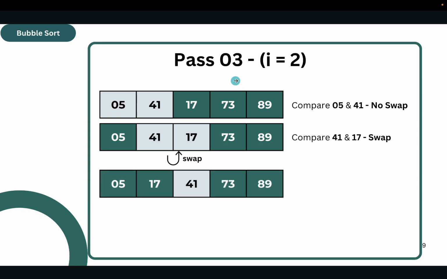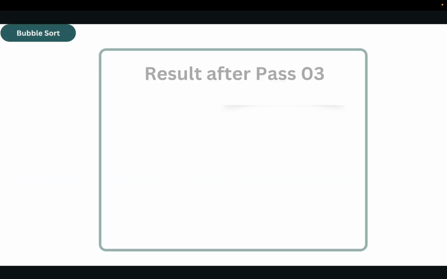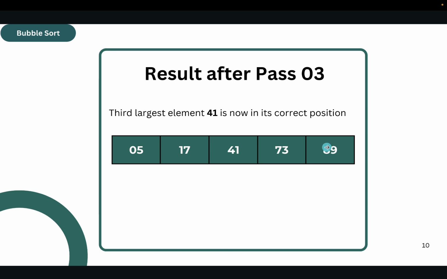So here we are at pass 3, where outer loop i is equal to 2, and we compare the first pair, 05 and 41. So no need for swapping. Then we compare 41 with 17, and we see 41 is greater than 17, and then we will simply swap them. And that's it for pass 3, because 73 and 89 were already sorted in the first two iterations.